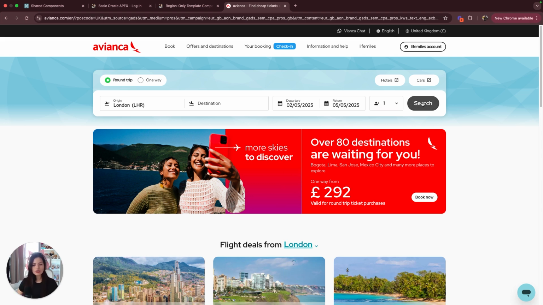So what we're gonna try to do in this video is construct a similar styling, and for that we're gonna use template components. Template components were released in 23.1, and since then it has had a couple of updates, and in release 24.1 we got the region only template, and that is what we're gonna focus on to create this layout. That way it could be reused for different things, but in this case we're gonna make an approach for airlines websites.